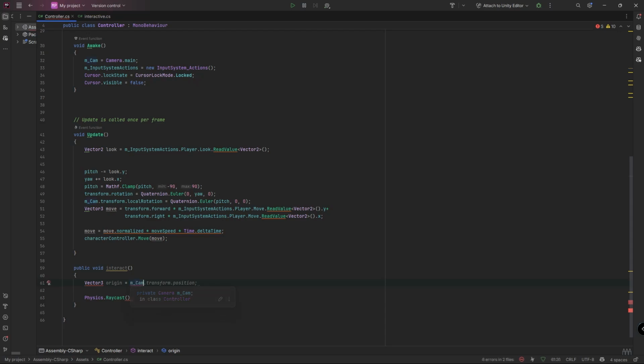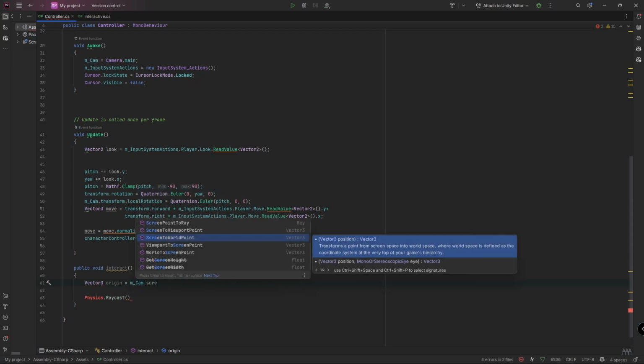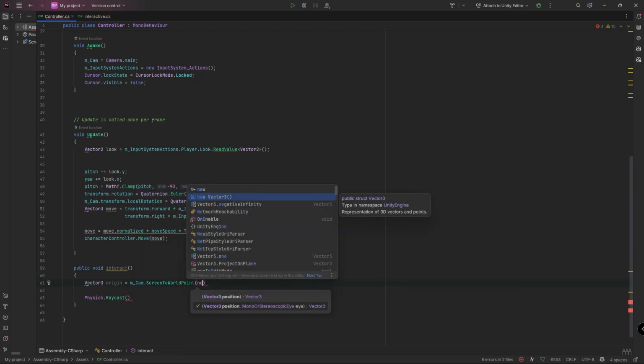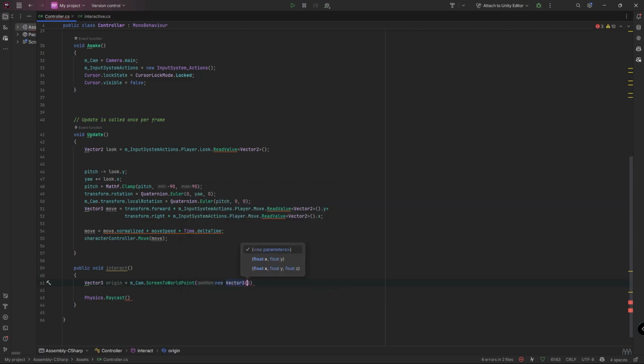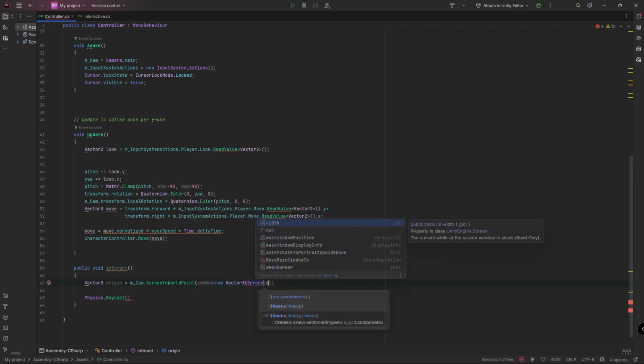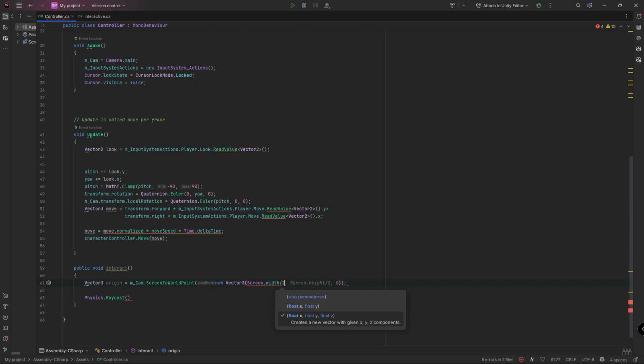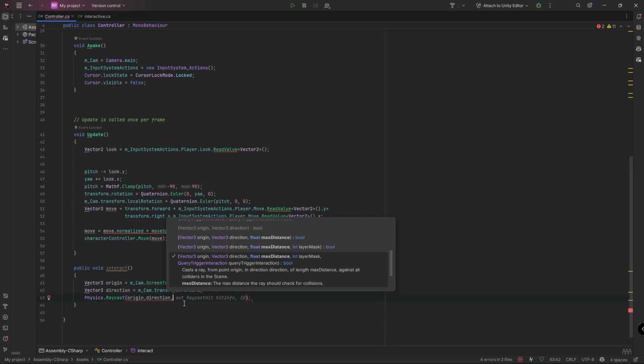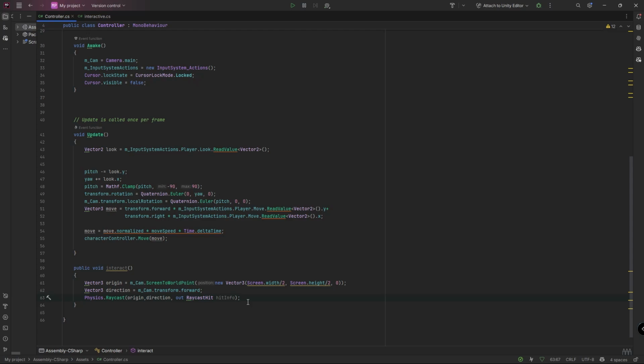So we have to use our camera, and then we are going to use ScreenToWorldPoint, and our screen point is a new Vector3. For the x-axis, we can say Screen.width divided by 2 because we want the center, and the same for the height. Now we have the origin of our ray. After that, we need the direction. The Vector3 direction is the forward of our camera. We have all we need to create our Raycast: origin, direction, and also we have to output a RaycastHit to know the object that our ray hits.